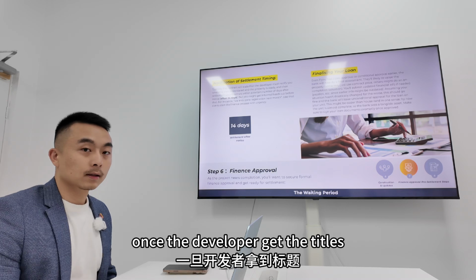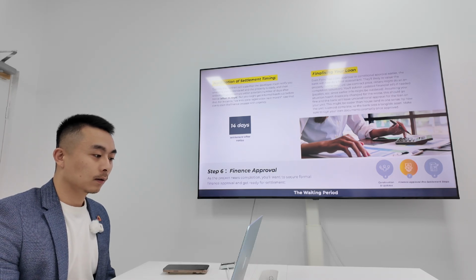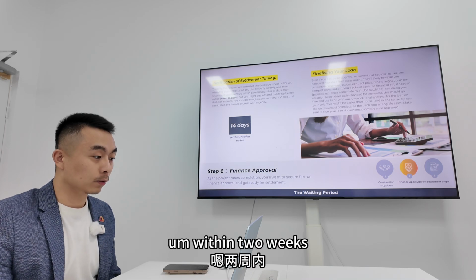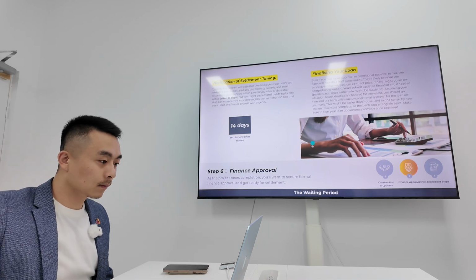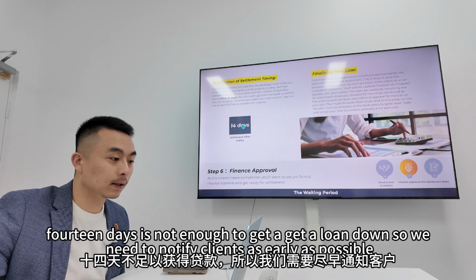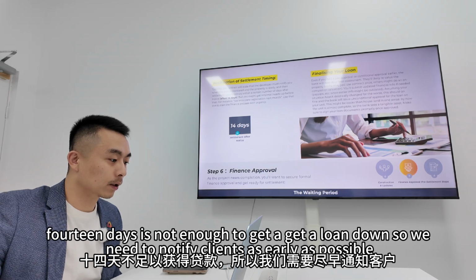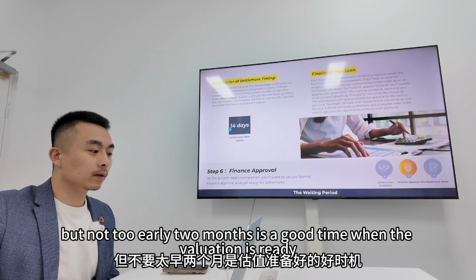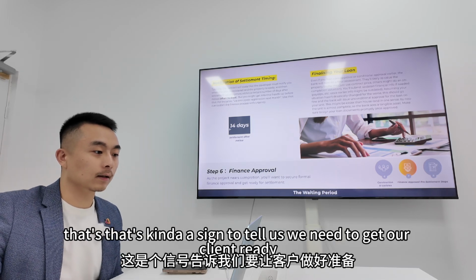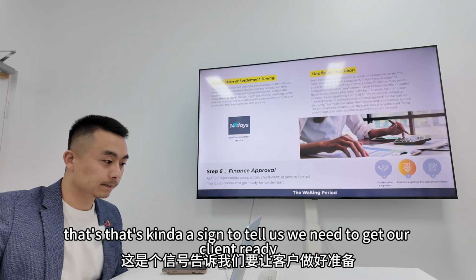Once the developer gets the titles, they normally call for settlement within 2 weeks, which is 14 days. 14 days is not enough to get a loan done, so we need to notify clients as early as possible, but not too early. 2 months is a good time. When the valuation is ready, that's kind of a sign to tell us we need to get our client ready.